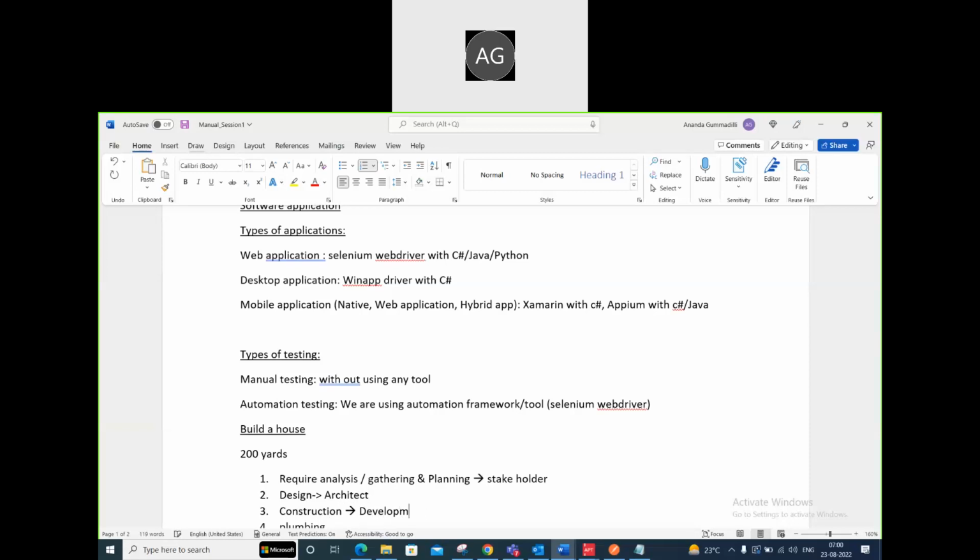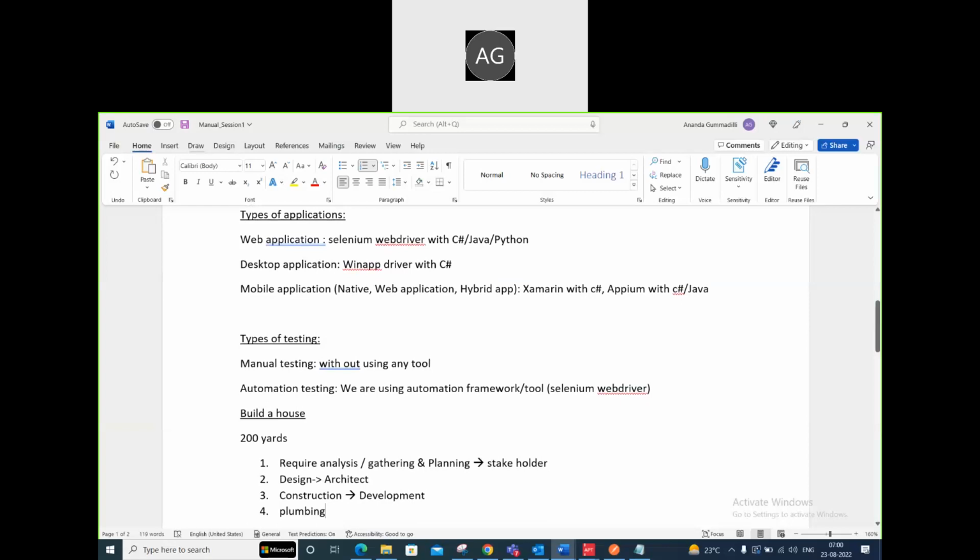So this is nothing but development. You are developing the house in this case, right? After that, what will you do? That includes everything: the construction, plumbing, electricity, painting, everything is done. So Anil, tell me, after the construction, what will you do?